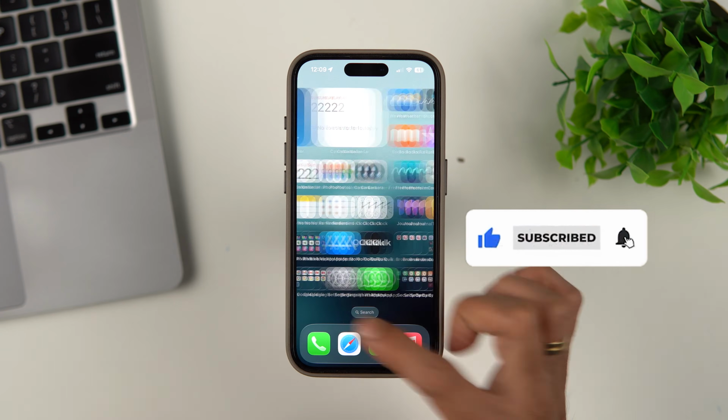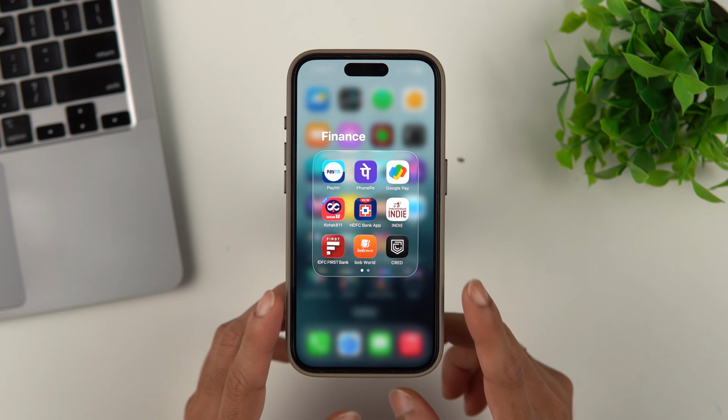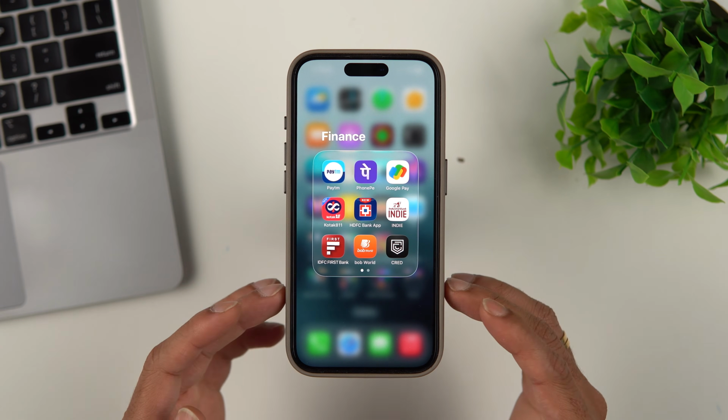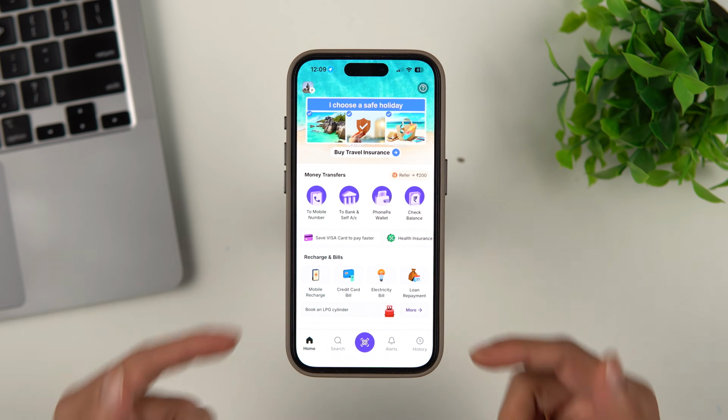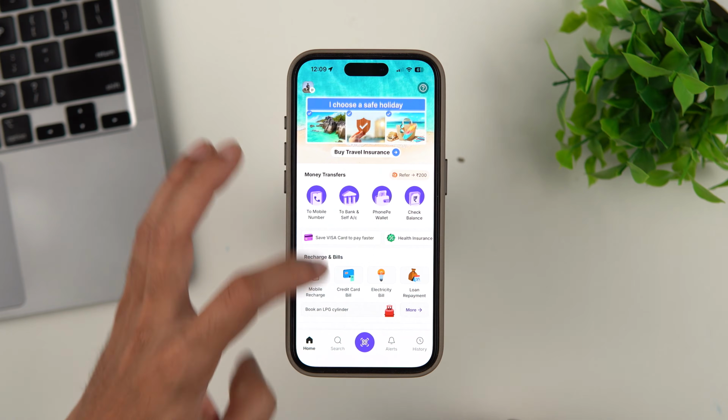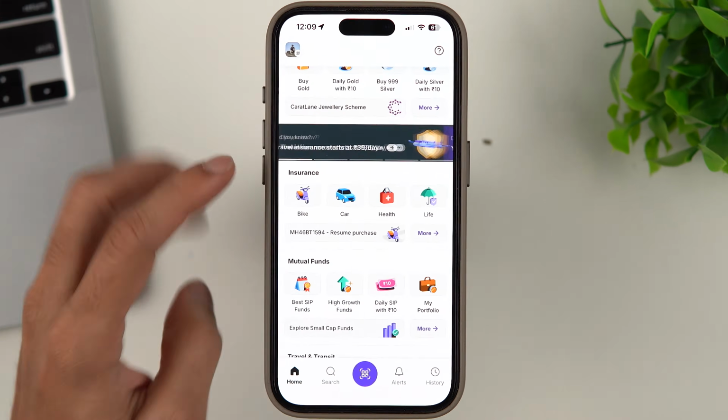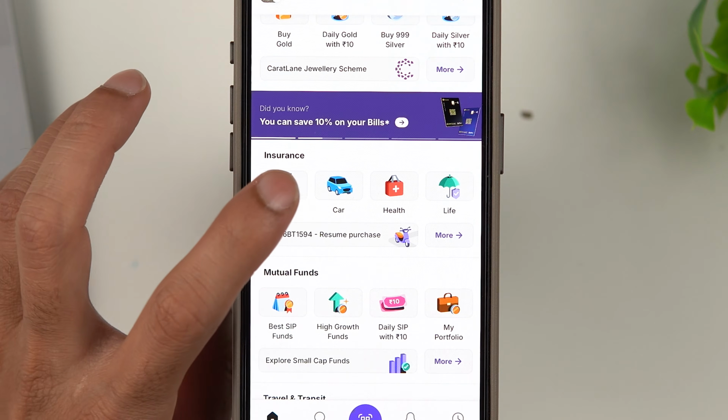Now see, the very first thing you have to do is simply open the PhonePe application on your mobile phone, and it doesn't matter if you're using an iPhone or an Android phone, the process is going to be the same. Once you complete the login process, this is how the interface will look. All you have to do is go down and look for the insurance category. So this is the insurance category, select bike.